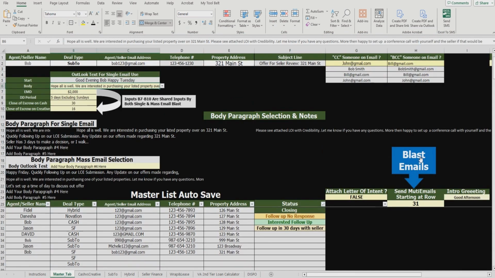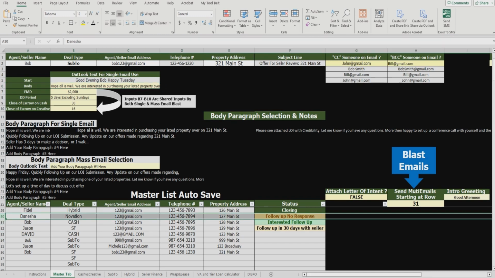And with that being said, let's go over to the blast email functionality. Let's say it's the end of the day, and being that it is the end of the day, you want to send out emails to all of your potential prospects. What you would simply do is start on the row that was begun at the start of the day. So let's say Denacia was the first call of the day, and let's say Bob was the last call of the day. Being that Denacia was the first call and Bob was the last call of the day, I want to send out LOIs to all these people at the exact same time.